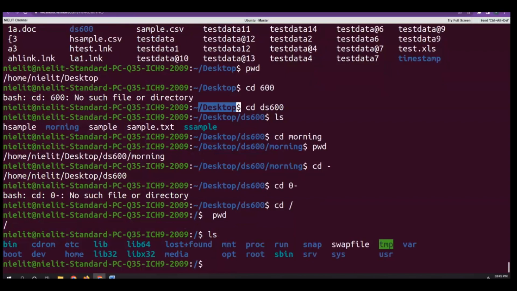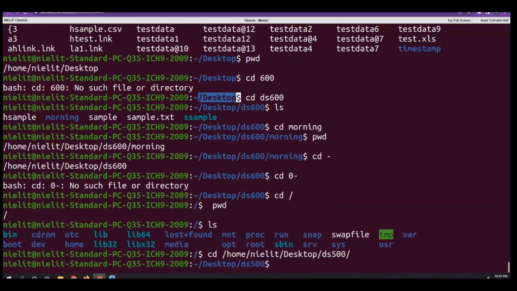One thing. So for the point of relative path, ls, okay, I'm giving cd, okay, cd home, nihilate, desktop, I'm giving DS500. See, I have directly given it here. See the path, see the difference here.